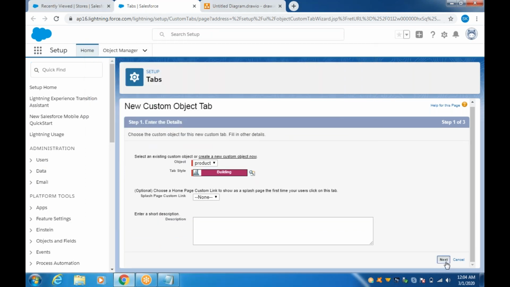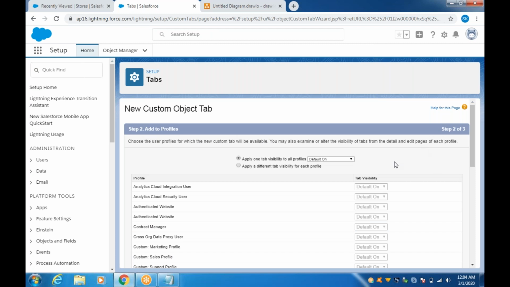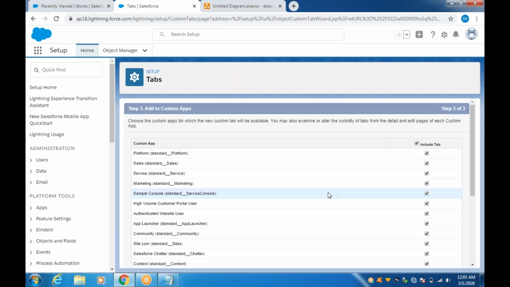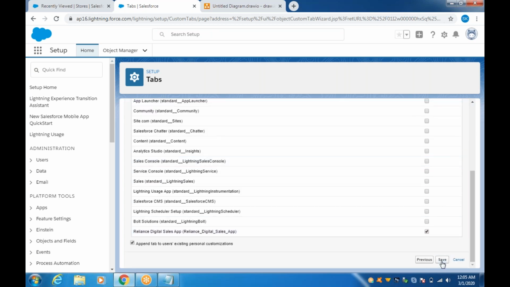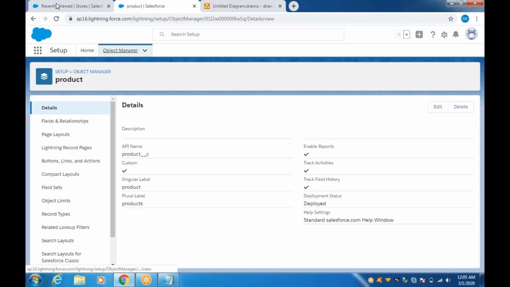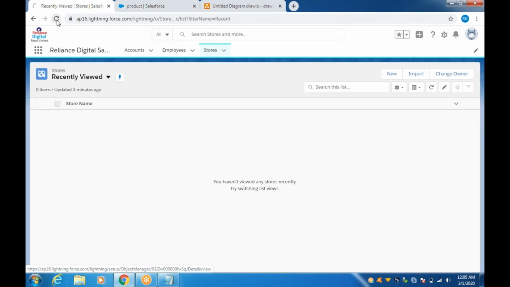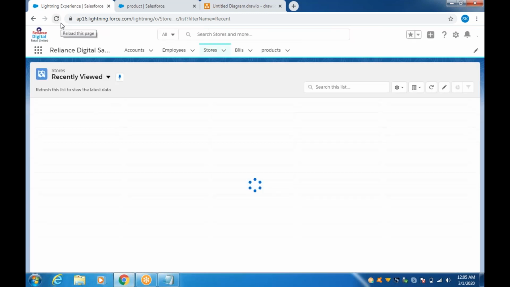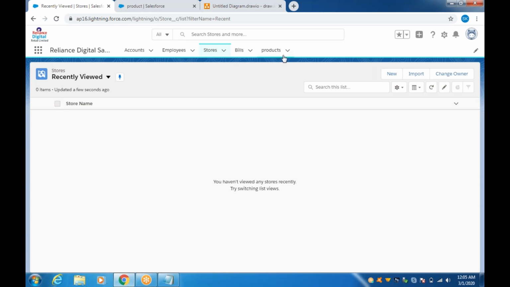Something I select. Click next. I don't want to give it to everyone, only the Reliance app. Let's click save. Now let's come here and refresh to see whether all the objects got added or not. So we have created all the objects. It came, right?